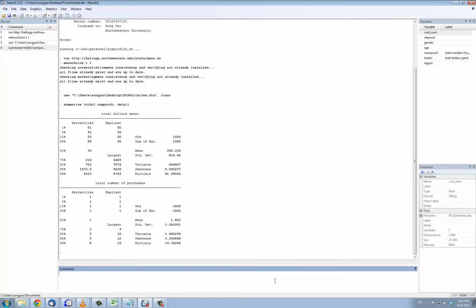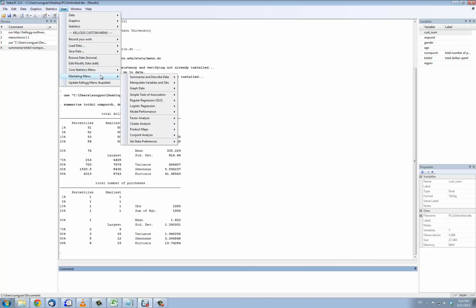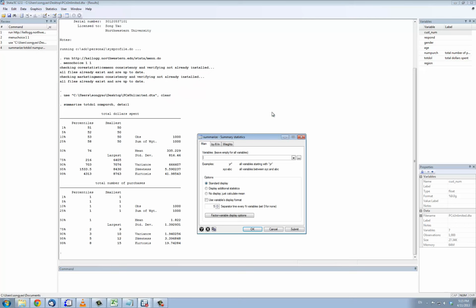Here I got the summary statistics about these two variables. On the other hand, I can always do this using the user menu. To do that, I go to user, go to marketing menu, summarize and describe data, and the simple summary statistics, click on it. So the variable that I'm interested in is total dollar.